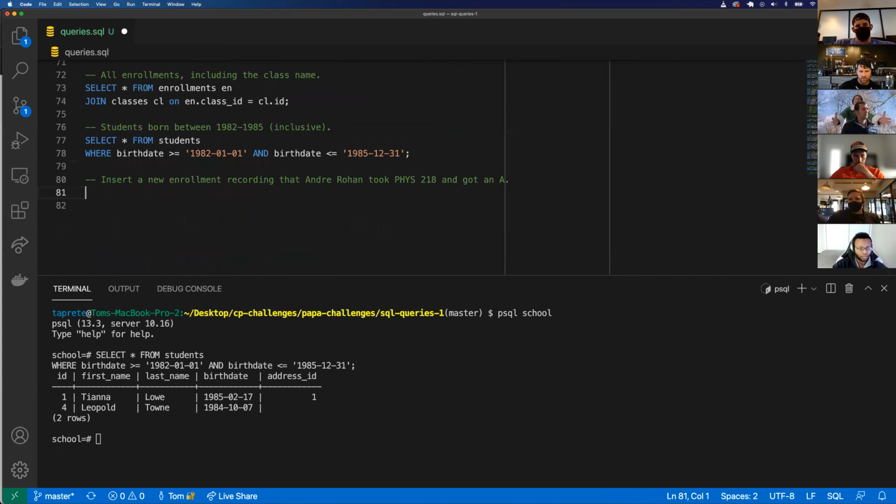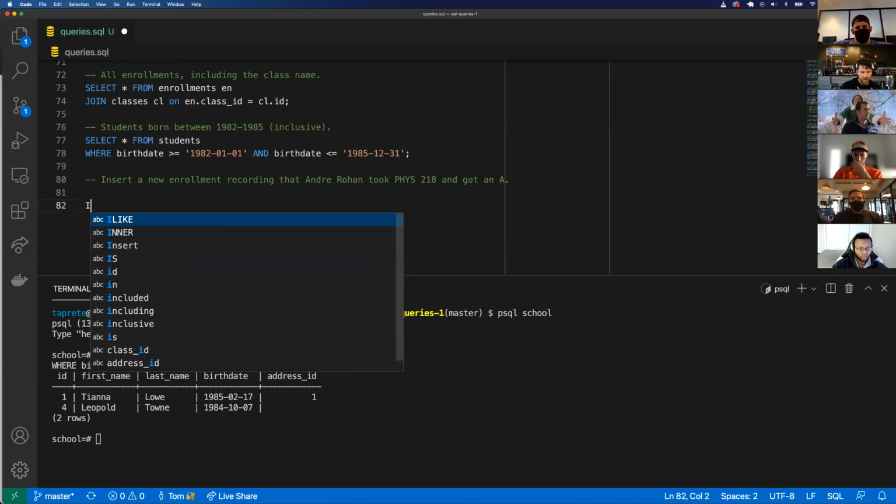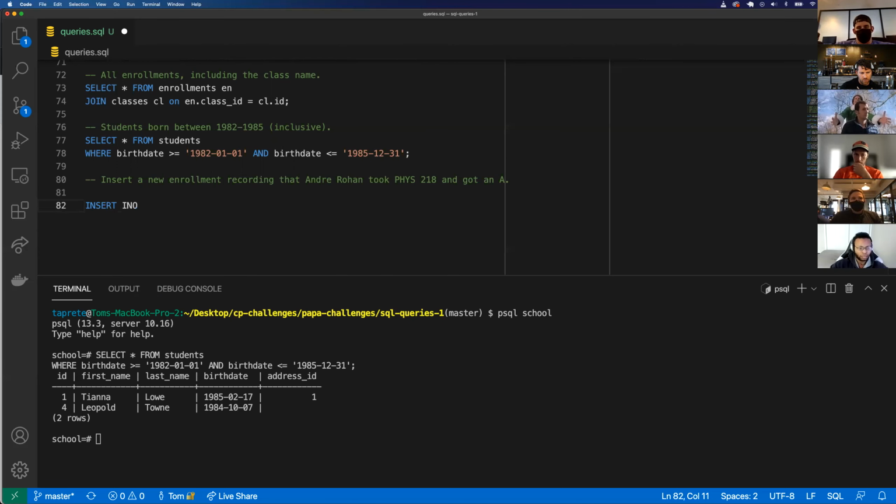Does anybody have this one? Insert into. Who has this one? Got it. Insert into enrollments values, and then in parentheses, I just use default, comma 5, comma 4, comma A in quotes. The reason I'm putting default at the beginning is to avoid having to write every single one of the values. I'm just putting them in order, like in a function call. Is it like that? Yes, just like that.